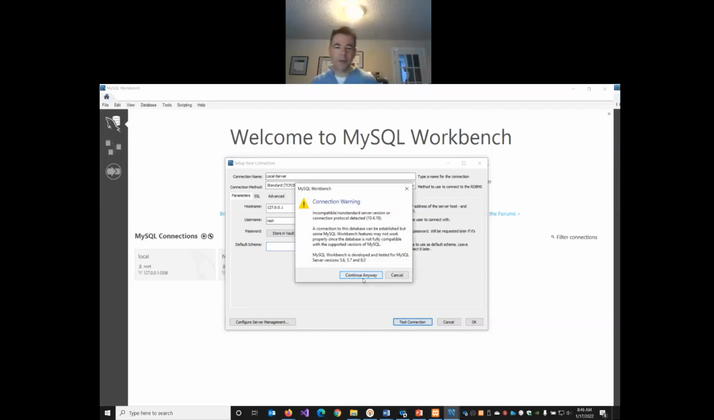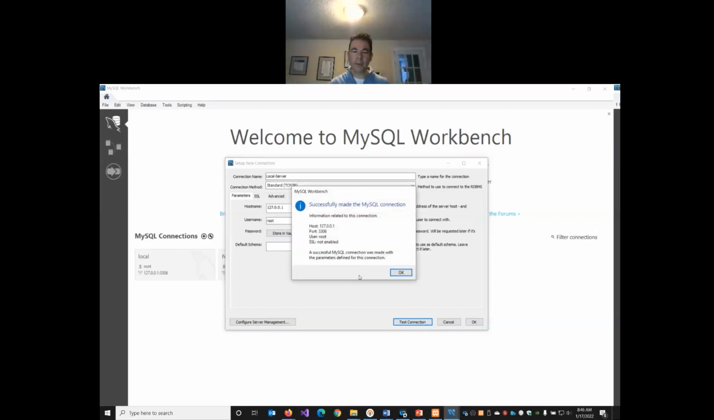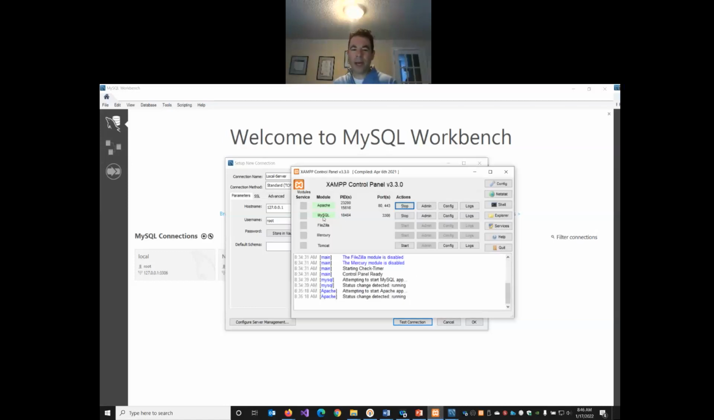This is just because my version of MySQL is older. You probably don't get this warning. You should get this message: successfully made the connection. Okay, a warning you can ignore. If you got an error, make sure your MySQL server is running here in XAMPP. It's got to be green.